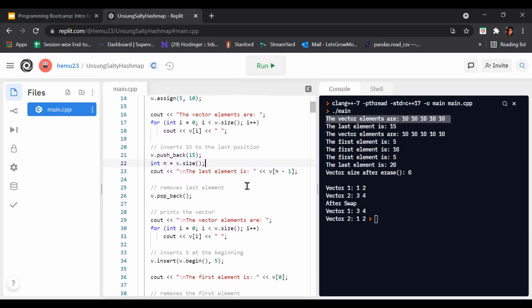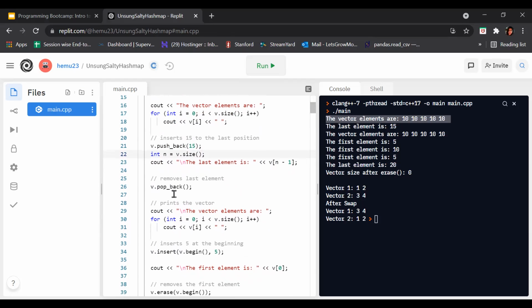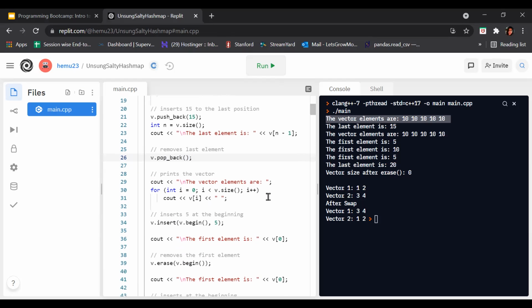Now the vector elements. After that comes v dot pop back. First we insert 15 at the last position, and after that we remove the last element by using pop back. That means 15 is removed. Again we print the vector elements, which are 10, 10, 10, 10, 10, 5 times. Why is there no 15 now? Because earlier we pushed back, or inserted at the last position, but after that we removed it. So we do not have 15 here.